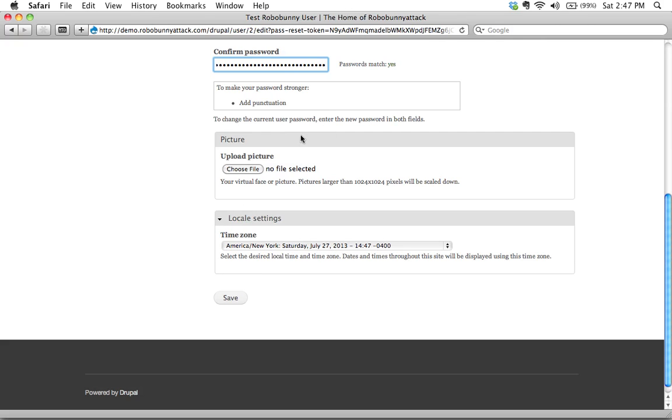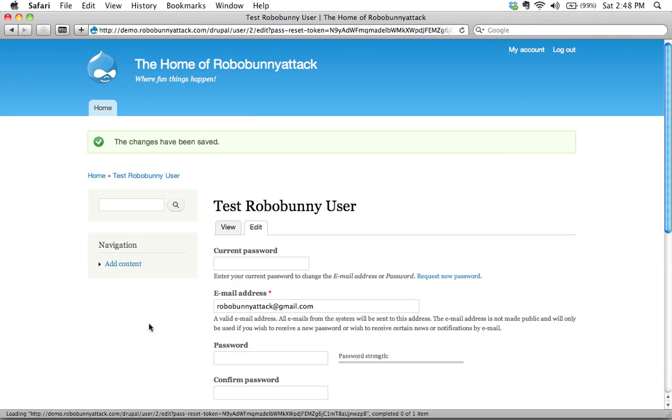All of this stuff, by the way, you can edit. You can decide whether or not you want your new users to be able to have a picture and be able to control their own time zone and that sort of thing. We'll look at that another day. I'm just going to go ahead and click save here to save my new password, and it says that yes, the changes have been saved.